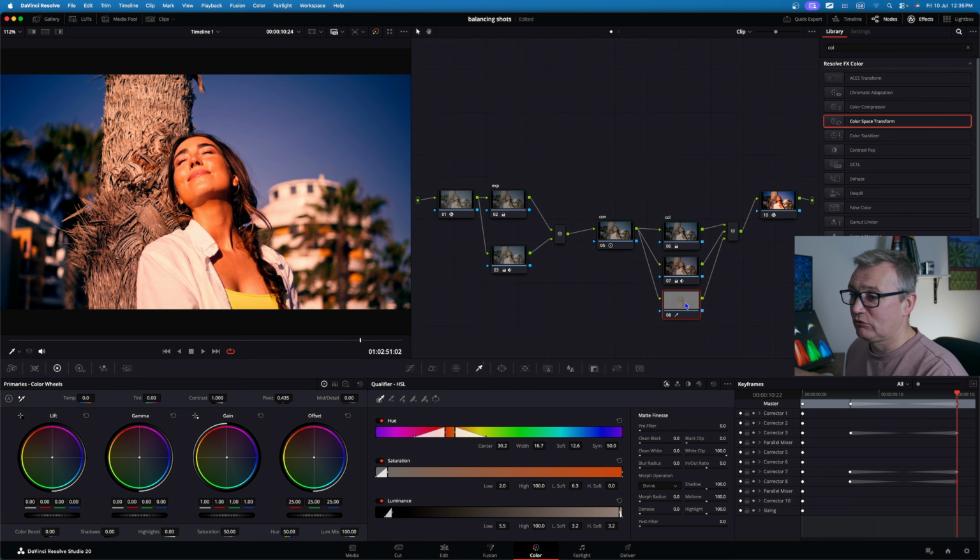We're now going to come across to our node number 8. Now that we've done that, we're going to come across to our offset, which is just down here, and we're just going to pull some of that red out of her skin, and bring that down towards the cyan and the blue. So all I really want to do with this offset is to take the heat out of the skin and just to make it look like we've got some of that sunset light bouncing off of her face.